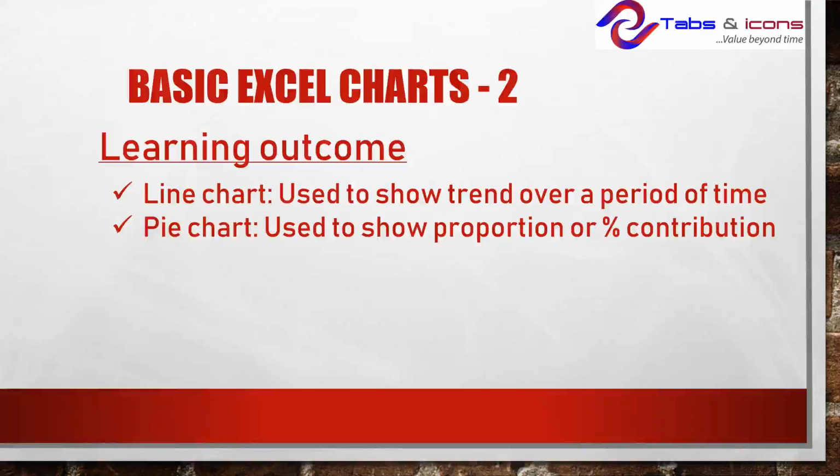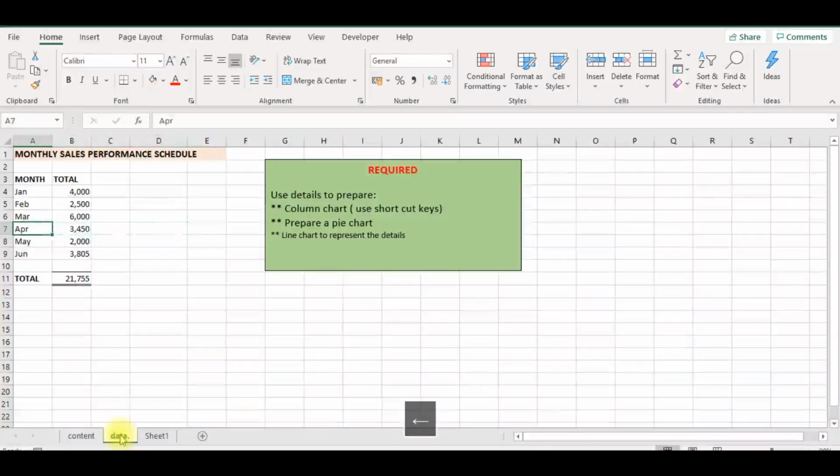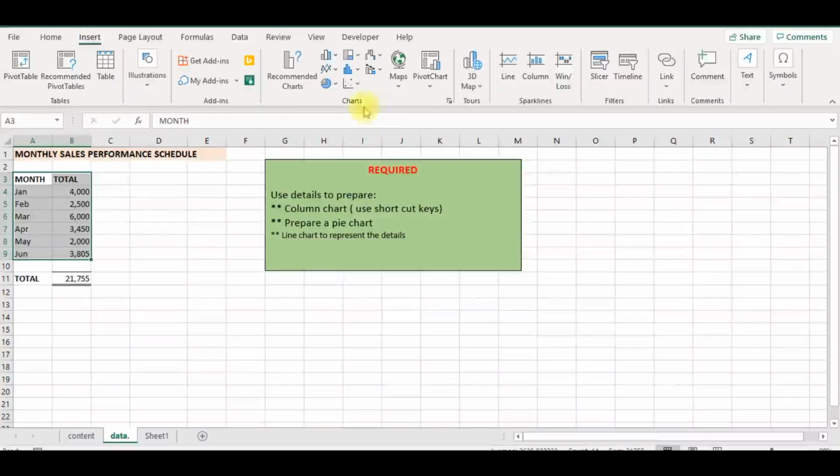So let's go straight to our data. Now we have this data of month and performance. The first thing we're going to do here is prepare a column chart using the shortcut keys. So we'll highlight our data. Now instead of going through our ribbon, insert, and going to our chart group to prepare, we will not be doing that. We'll use the shortcut keys.